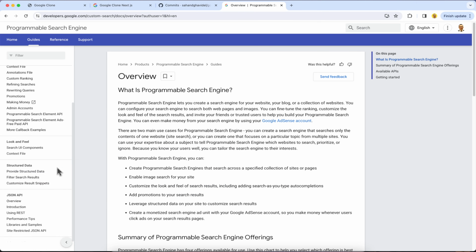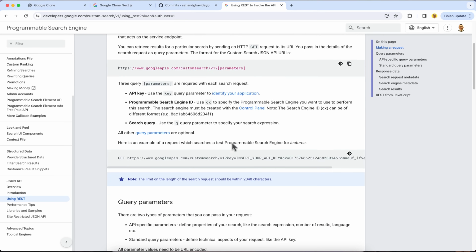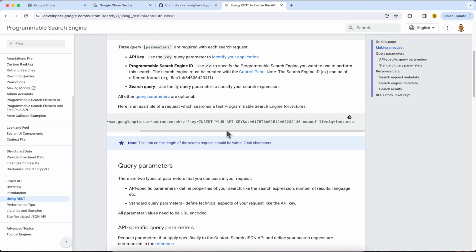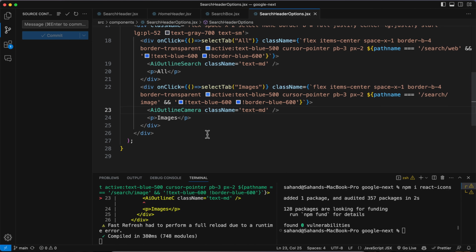And then we need to go to using REST, this section. You click here, and here, this is the API route we can use. We need to get our API key and CX. So let me copy this one, and we go back to our Visual Studio Code.